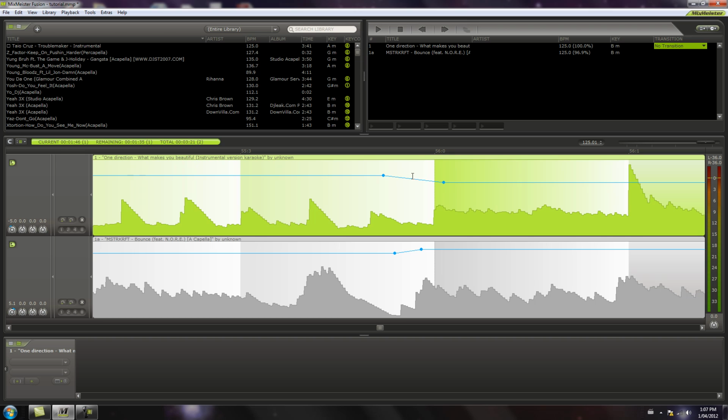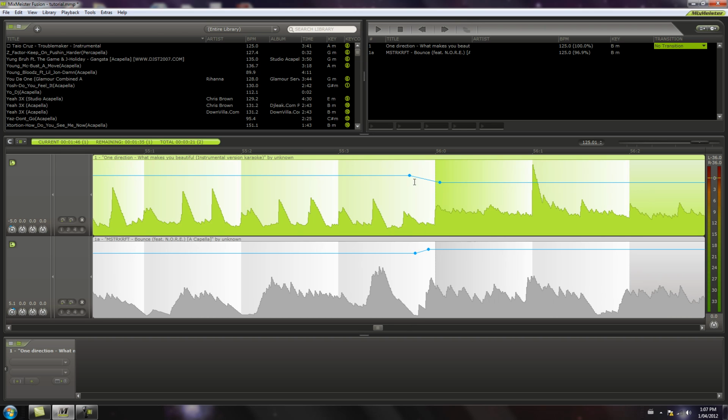Right, that drop in the sound was a bit too sudden. So all we want to do is move this node back a bit. So again, this will make it a bit flatter.